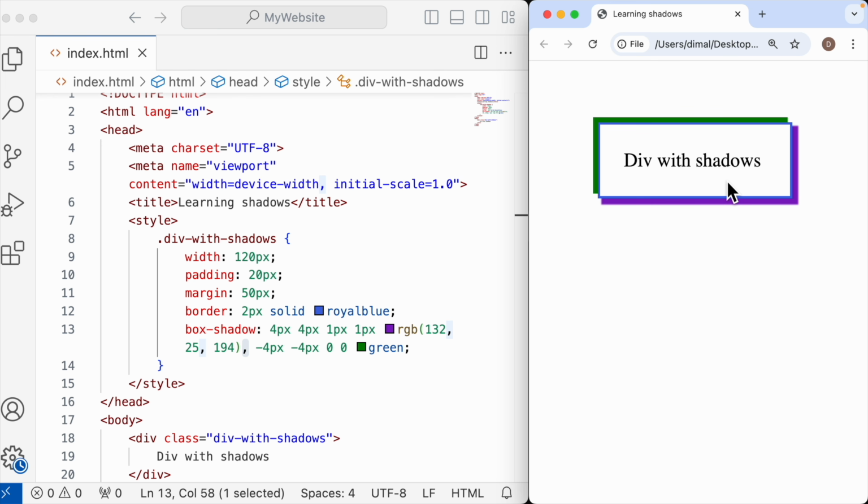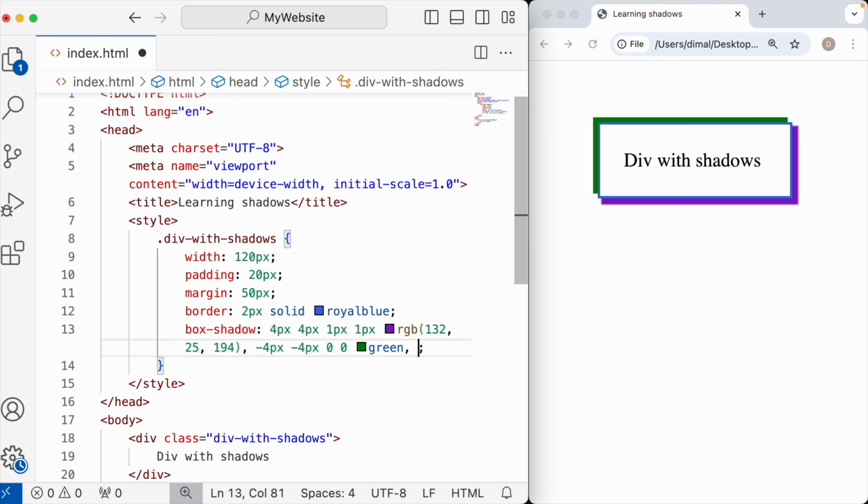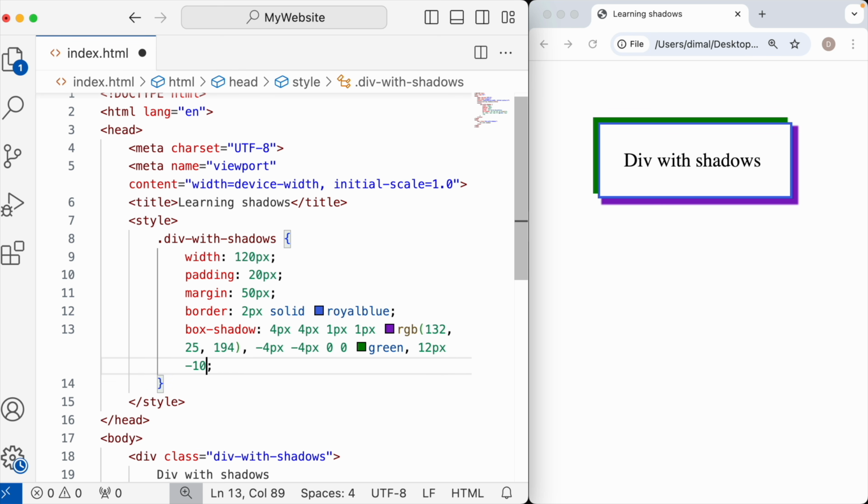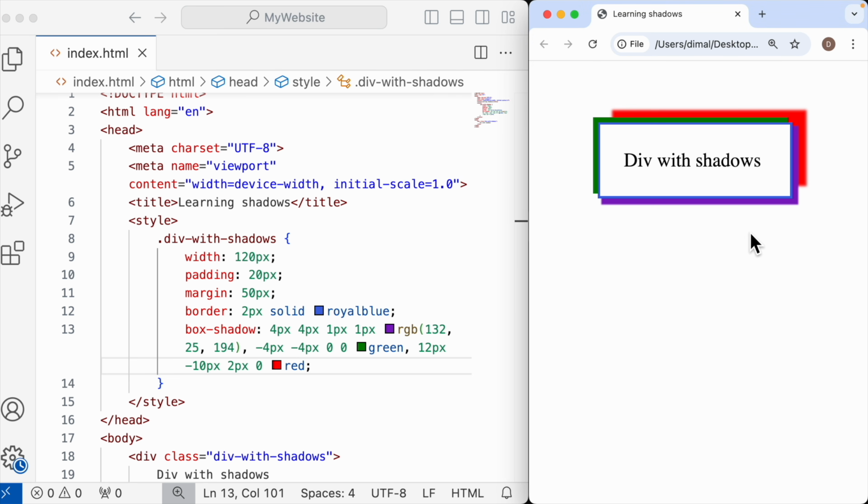Okay, and now let's do this together. To add the third shadow, I'm going to add a comma here. We want it to be 12 pixels to the right, so the value will be positive. And then 10 pixels up. This is why the value is negative. Then 2 pixels of blur, no extra size, and the color will be red. And if I reload the page, here is our third shadow. This is how you add multiple shadows to one element in CSS.